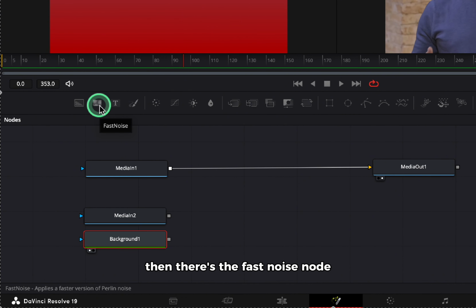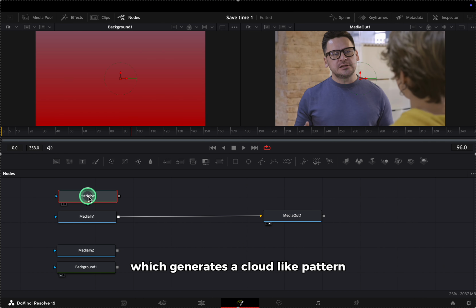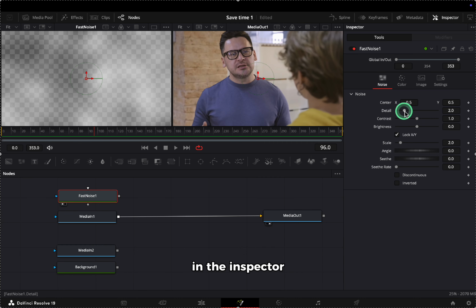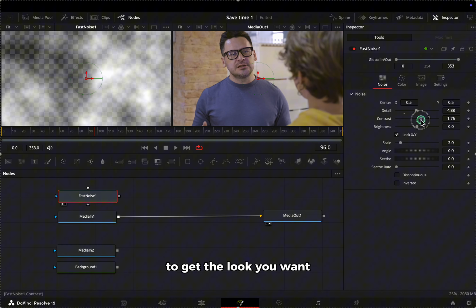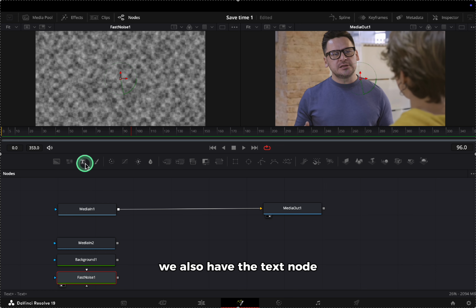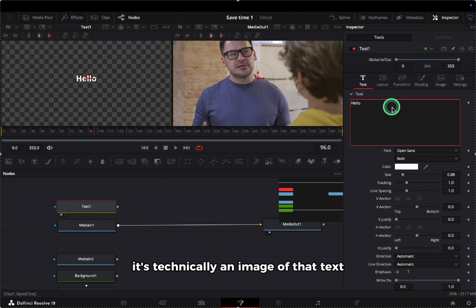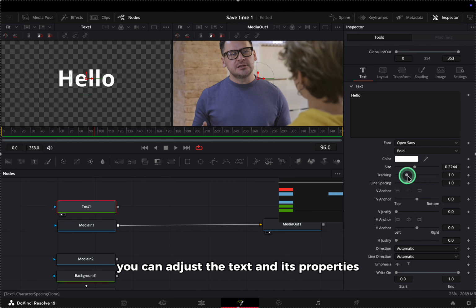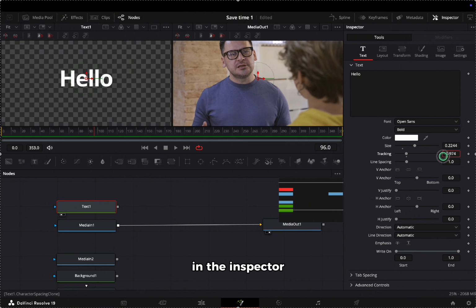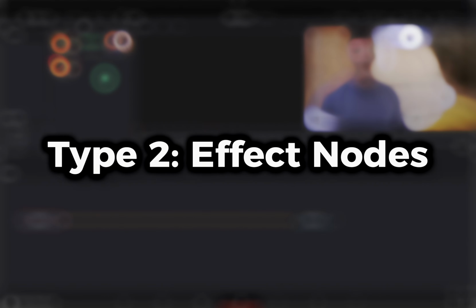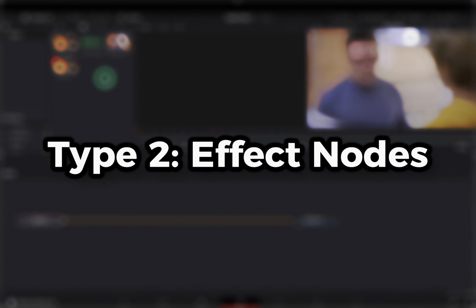Then there's the fast noise node, which generates a cloud-like pattern. In the inspector, you can tweak the details to get the look you want. We also have the text node, which adds text to your composition. Even though it's just text, it's technically an image of that text. You can adjust the text and its properties in the inspector.